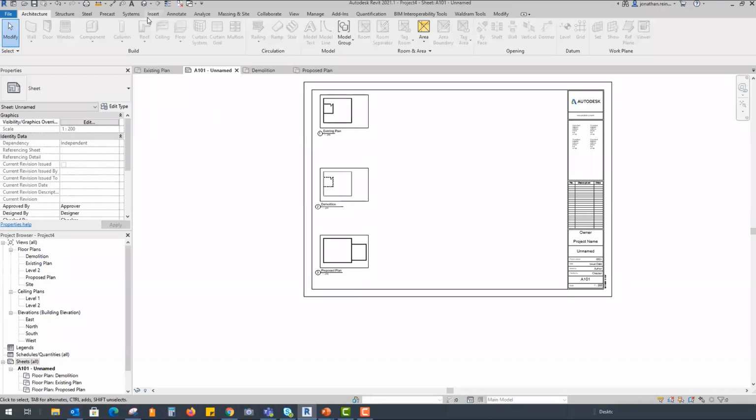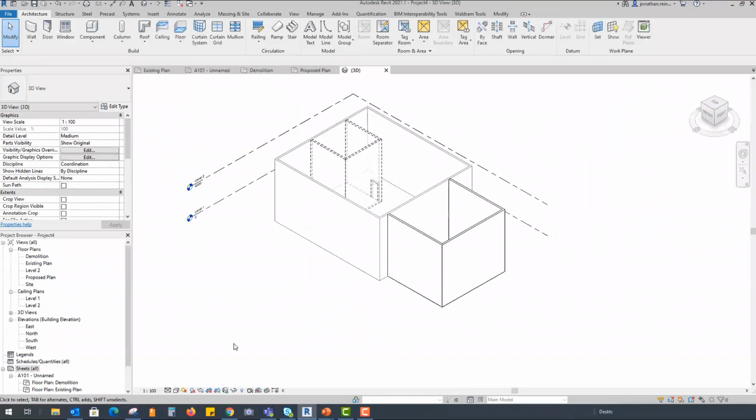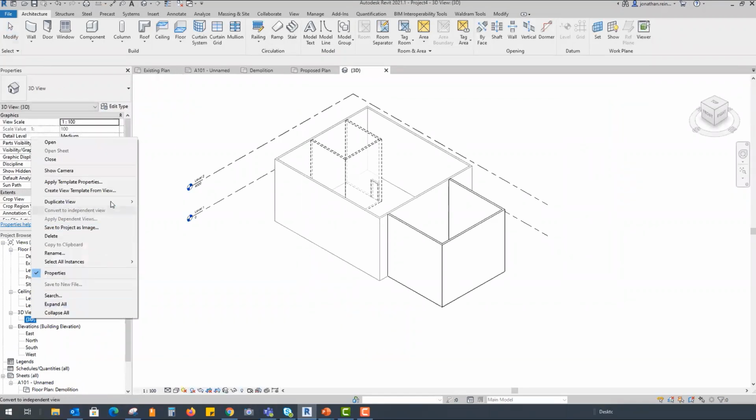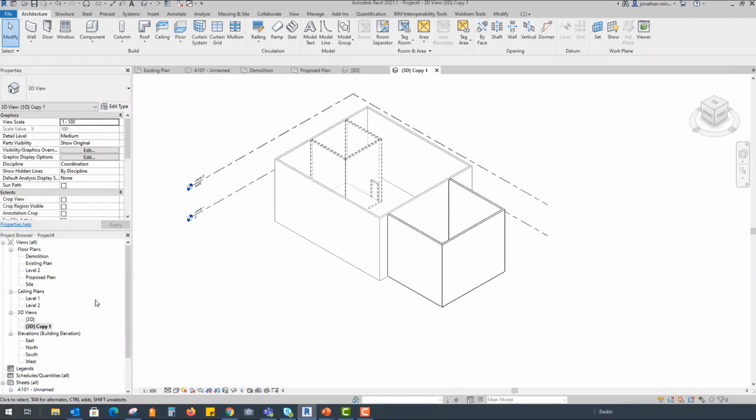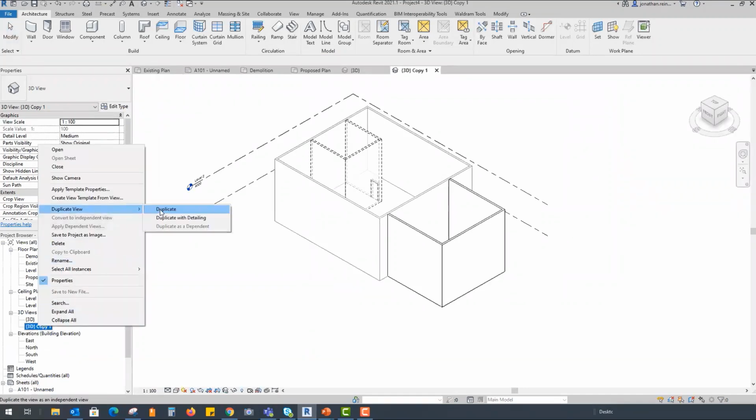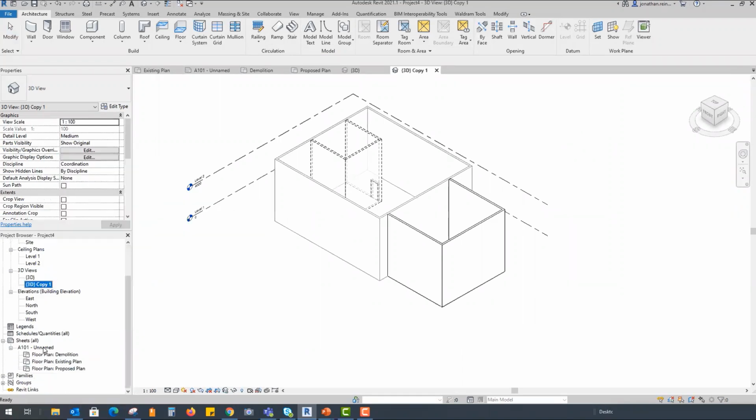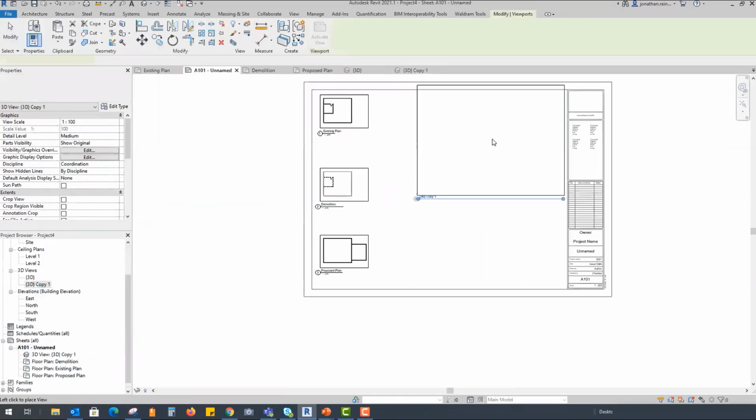Just go into my 3D view. So you can see my 3D view shows my demolition, and you can again check the filter of this. So it's showing all new construction. So what I want to do is actually create a named view of that. So duplicate just once for now.